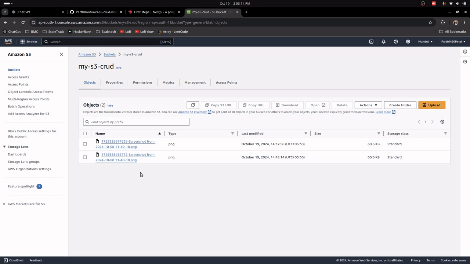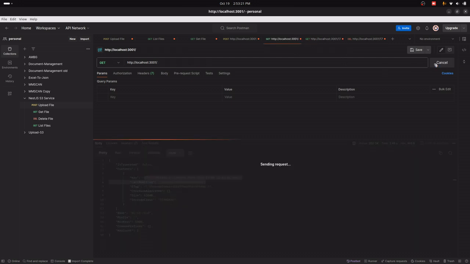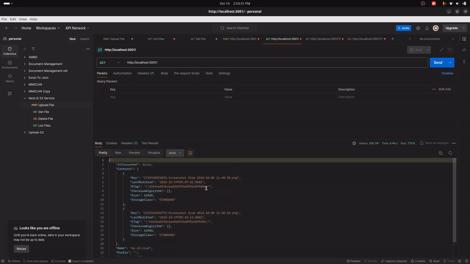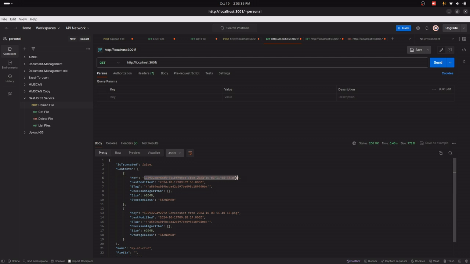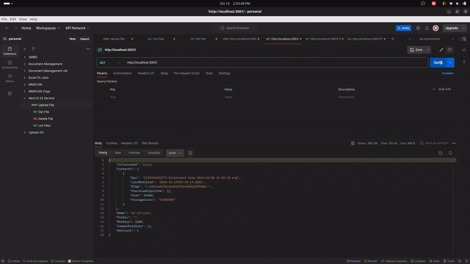Now I delete both 2 files. So we're going to get the files. So here we have 2 files on the S3. So I copied this. Now my files are deleted successfully. So here we have only one file on the S3.